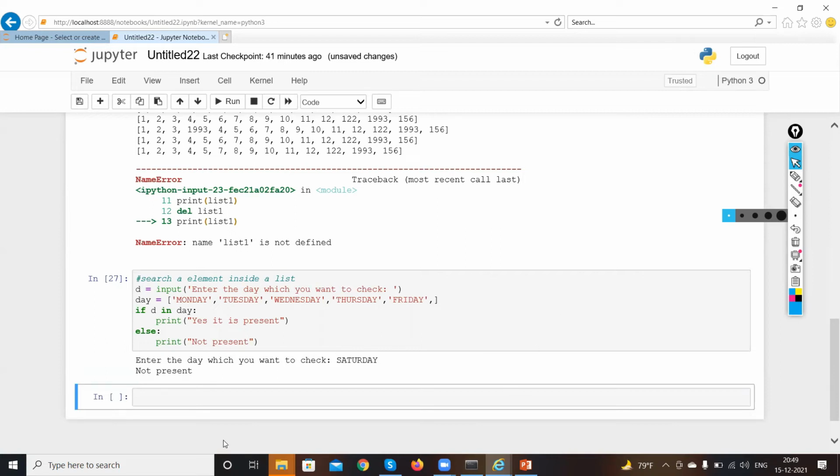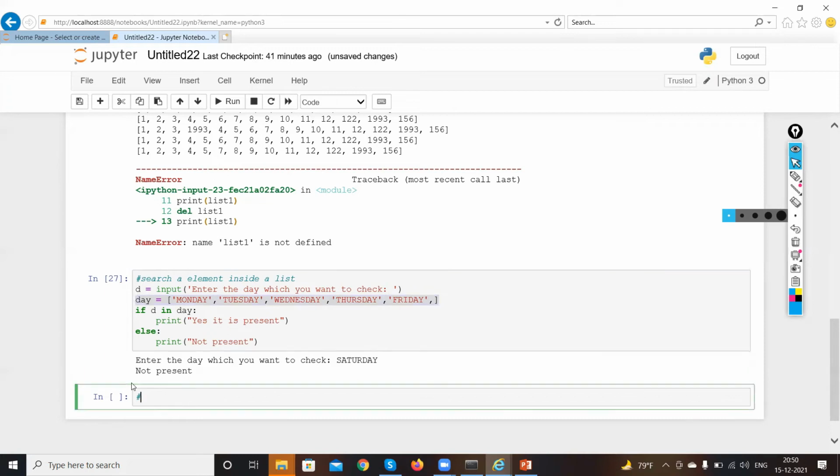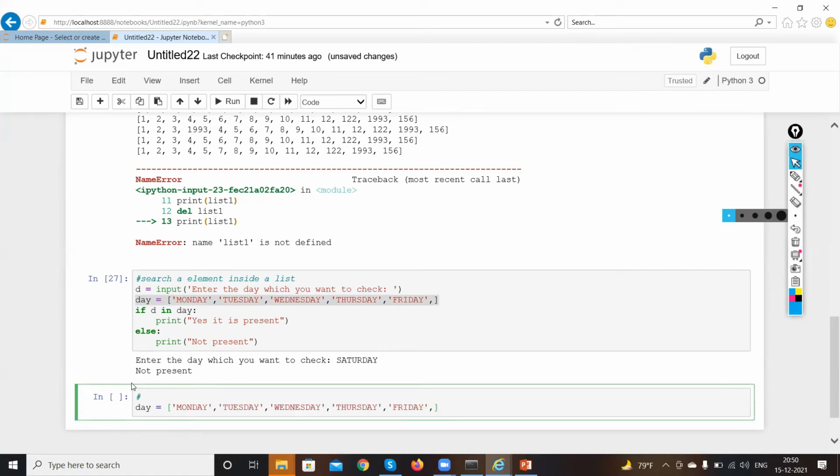Now let's suppose you want to copy information from a list to another list. You created a list. I'll take this list only and copy this one. I have a list over here and you want to copy this list into some other list.